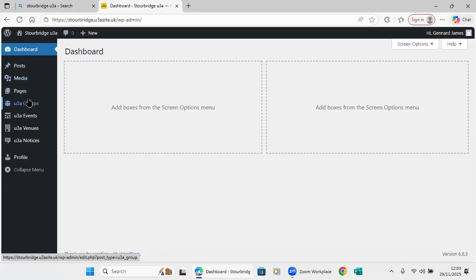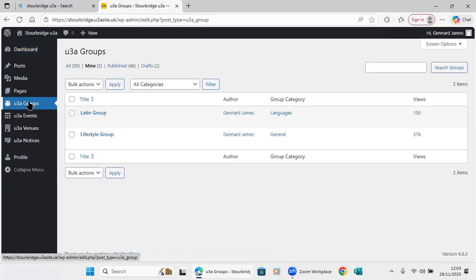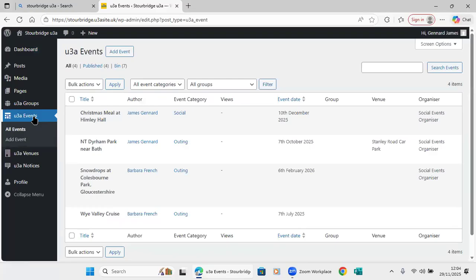And if we look at groups, it shows you only the groups for which this ID is responsible. So your group should appear here. There may only be one, of course. If we click on events, then what we see is all the events that are applicable to Stourbridge U3A, but they're not actually group specific.